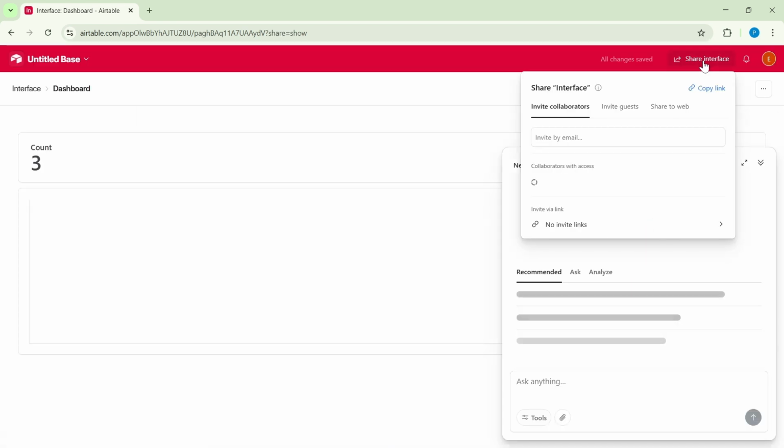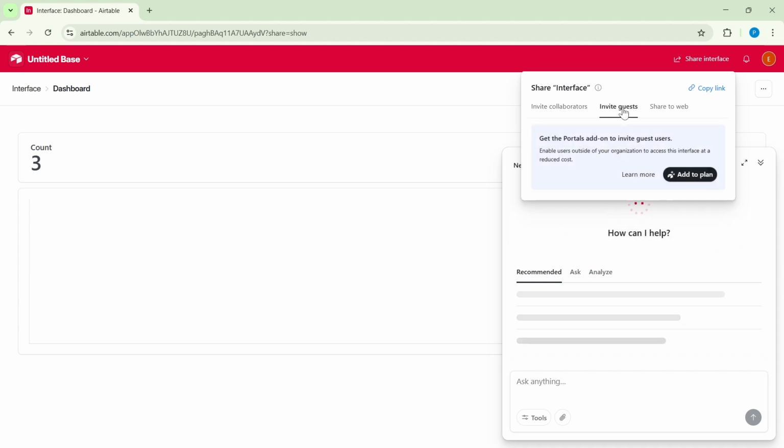Assign roles such as editor, commenter, or viewer based on what they need to do. Keep in mind that collaborators often use paid seats and can access the underlying base depending on your settings. Invite guests is ideal when you want people to use the interface without full base access. Guests typically see only the interface and whatever data the interface exposes, which is great for limiting risk.